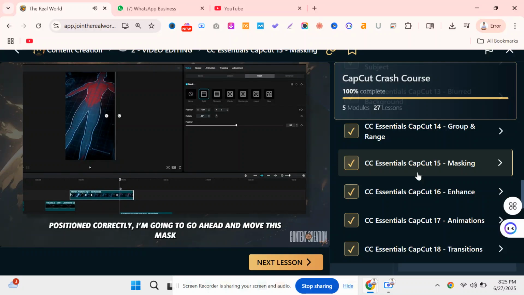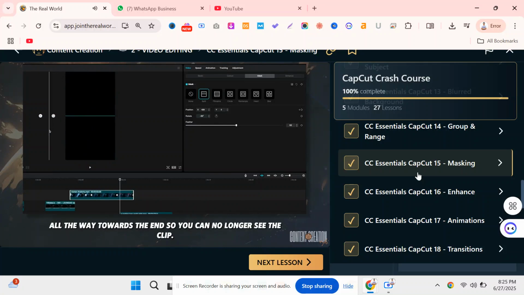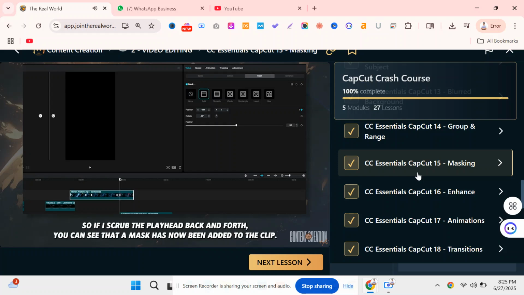So with the playhead positioned correctly, I'm going to go ahead and move this mask all the way towards the end so you can no longer see the clip. Let go, and you'll notice a keyframe has automatically been added. So if I scrub the playhead back and forth, you can see that a mask has now been added to the clip. I also want to mention that the keyframe is added in a similar way to how we add any other keyframe animations to the clip.